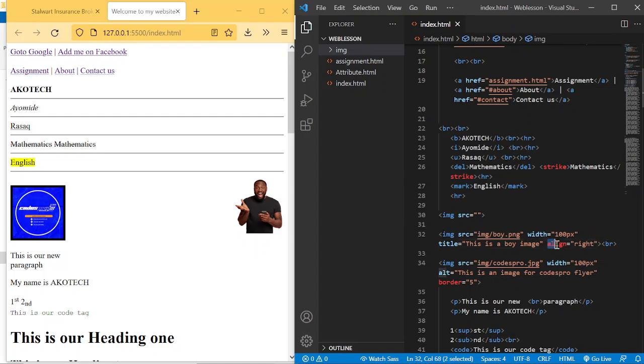So this align means it's going to align the image. Do you want to align the image to the right? Do you want to align it to the left? Do you want to align it to the middle? Or do you want to align it to the top or down? So look at this now. Let me close this.